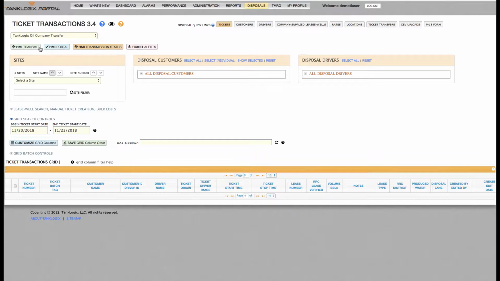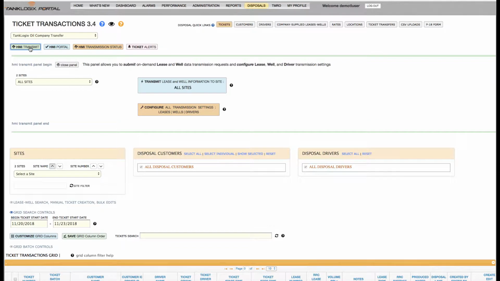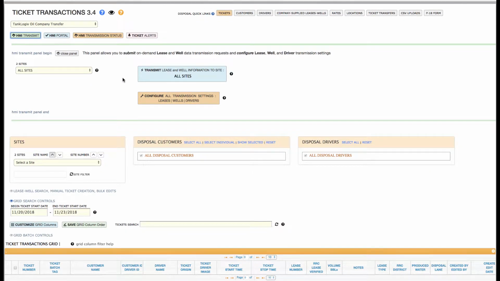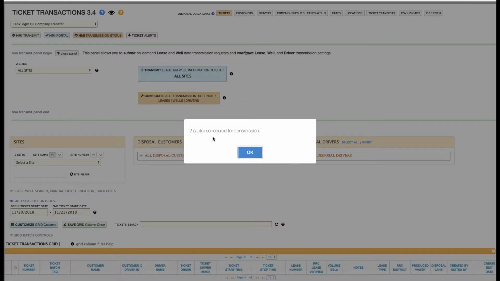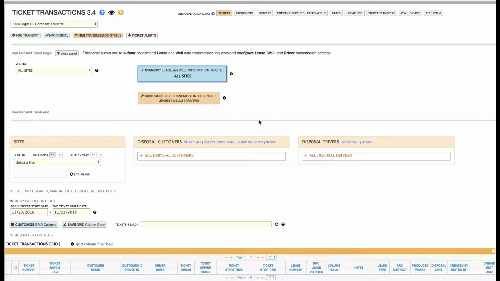The green HMI transmit button allows you to transmit lease and well information on demand. In our case, we have 2 sites ready for transmission. I can transmit a single site or leave the default to transmit all sites. Let's leave the default of all sites and click on the blue Transmit Lease and Well Information button. Both lease and well files are queued and transmitted within a few minutes.